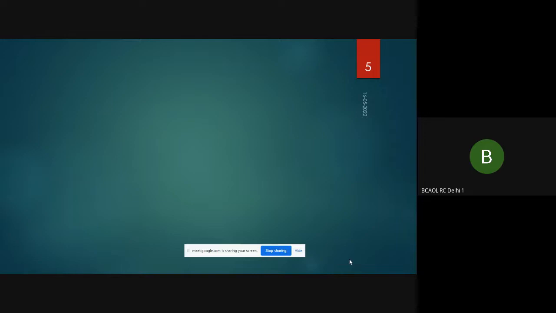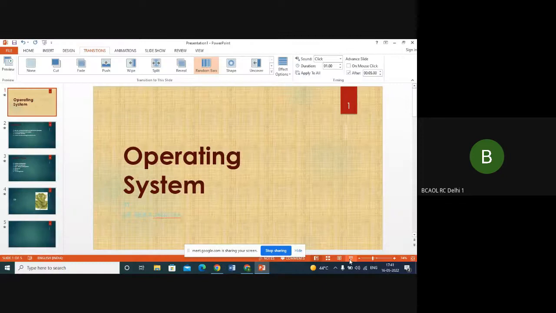So if you rehearse with the slides and you know how much time you will be speaking on each slide, you can set your slide up to that time, and after that it will automatically change. So you don't have to keep clicking the mouse to change your slide. Do you understand? Any doubt in this? Yes. No, ma'am. Right. So you can do that.